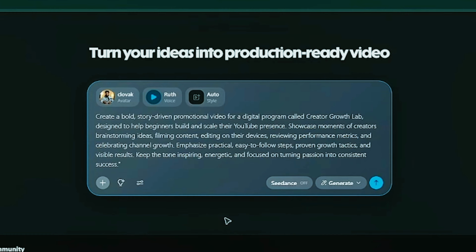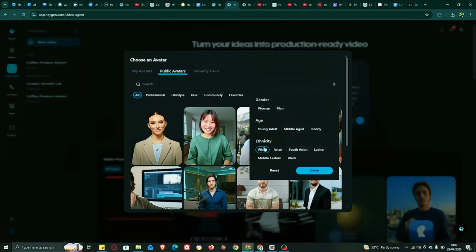At the top of the Video Agent interface, you'll find the Avatar Selection menu, where you can choose from your personal avatar library or browse the public collection, which is organized into categories such as Professional, Lifestyle, UGC, Community, and Favorites. You can filter the selection further by gender, age, and ethnicity to find the avatar that best suits your video's tone and intended audience.